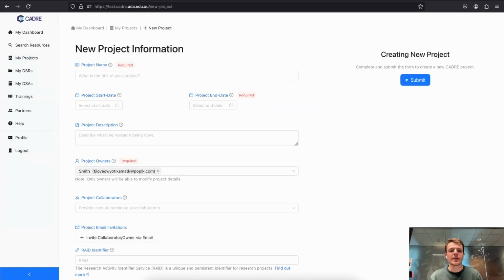This is where I'm going to have to fill out information about my project so that when a data custodian refers to my application, they can see what I intend to use the data for, what research I want to do with it. It is required for me to provide the title of the project, its end date, and also who the owner is of the project. By default, it's yourself. So I can provide a title. My title is going to be Investigations of COVID-19 Social Impact.